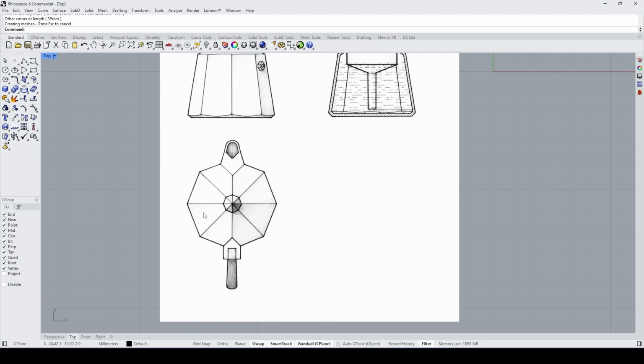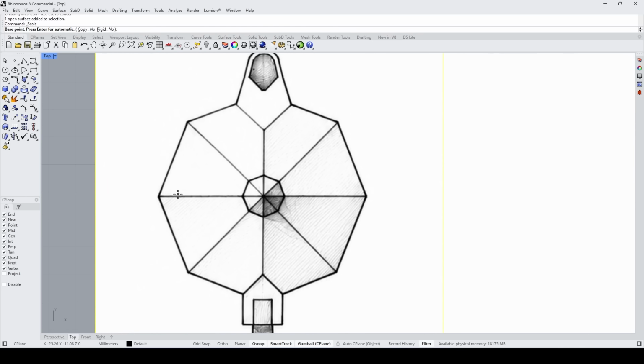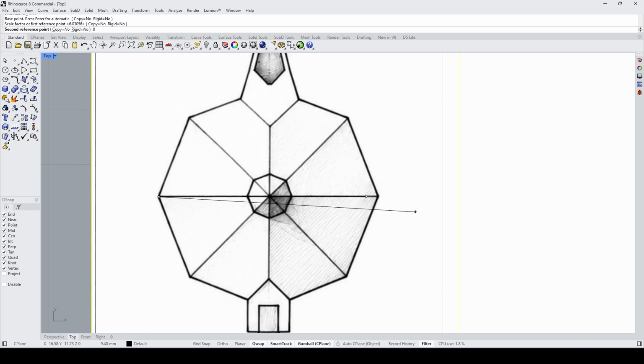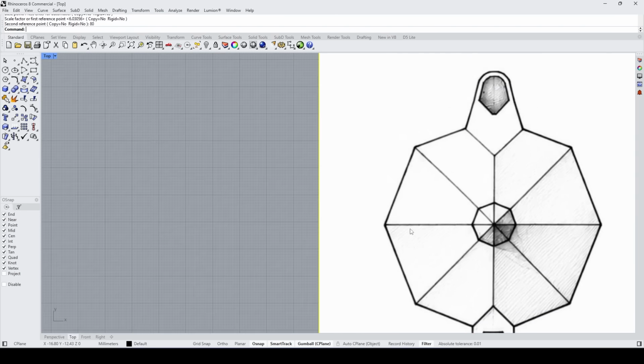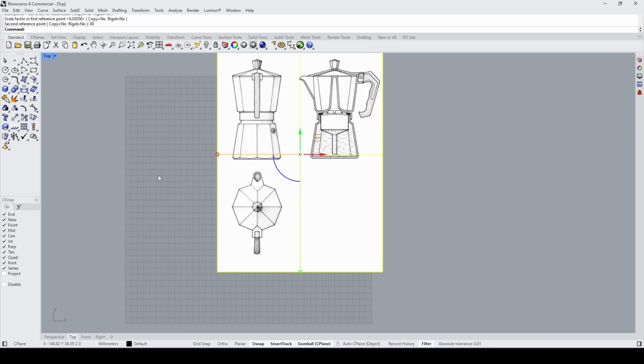Now it's time to scale the reference. I'll select the image, run the scale command, and use the diameter of the Moka Pot as my reference, just like you see here. Then I'll enter 80 millimeters, since the real diameter of this model is 8 centimeters. That puts the reference at a very accurate real-world scale.